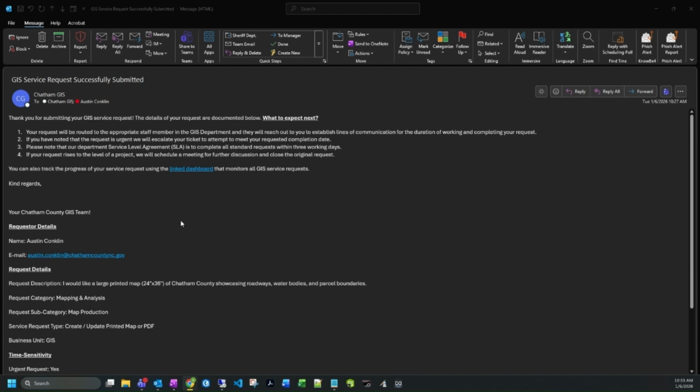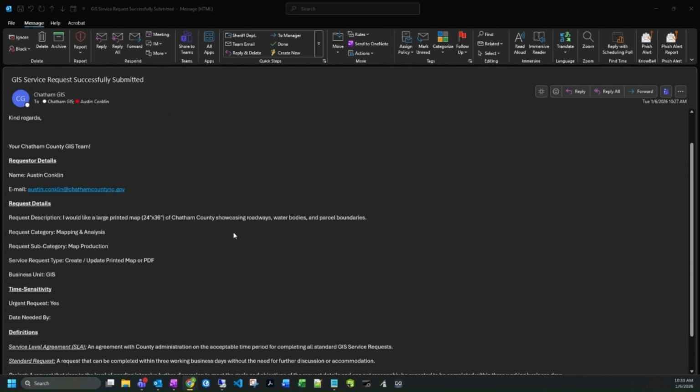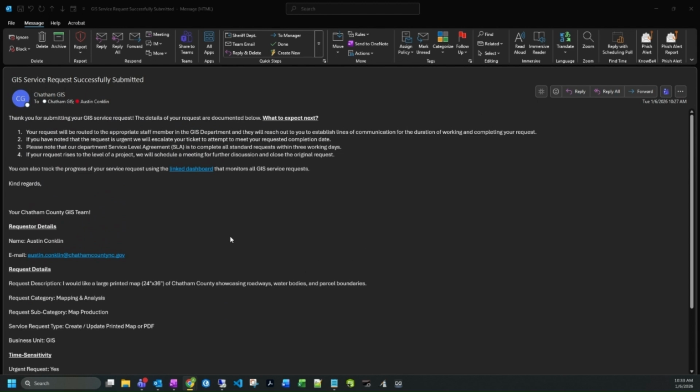This email outlines the details of your request, and a copy is also sent to our GIS team so that we can begin working on your request as soon as possible. That covers everything for the new GIS service request solution, but please reach out to our department if you have any questions or concerns, and we'll be happy to take them into account.